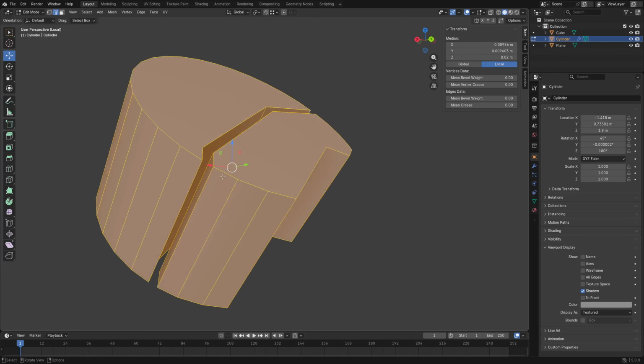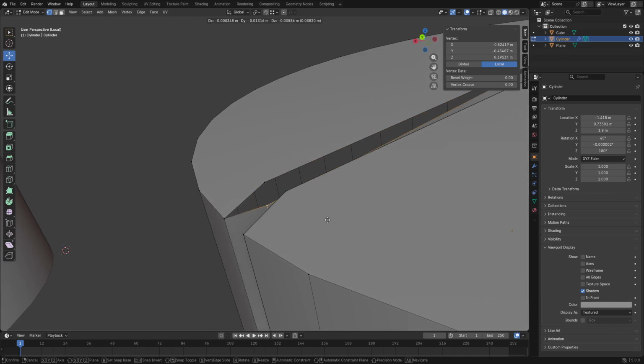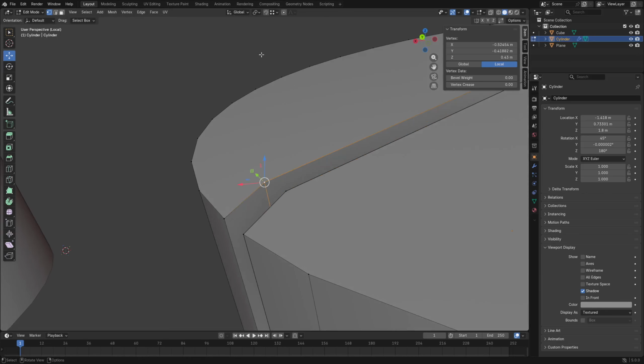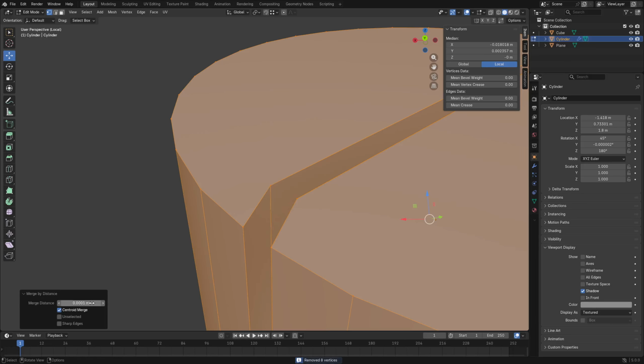But we can't do that, so we're going to have what's called doubles, of course. And you can see here, doubles. They're not even attached to each other, but they're so close because we vertex snapped them. So press A, M, merge by distance. It should be all the way down, the lowest it can go by default, and it should merge whatever's basically one on top of the other.